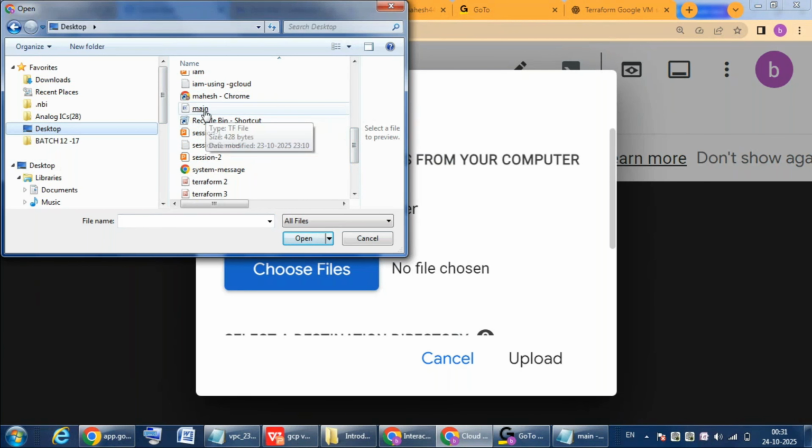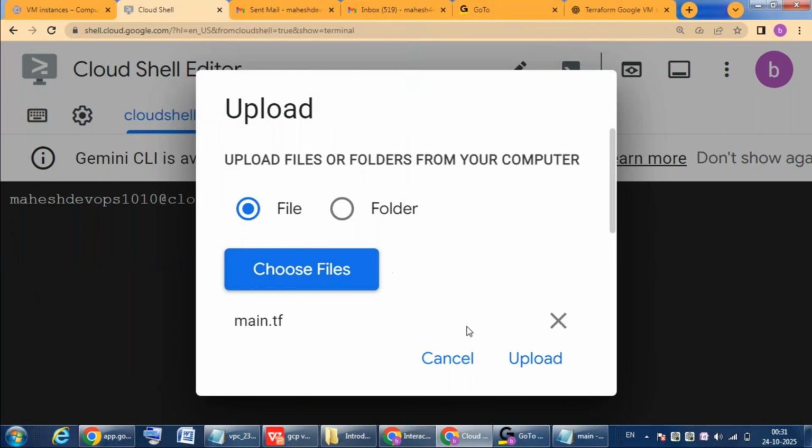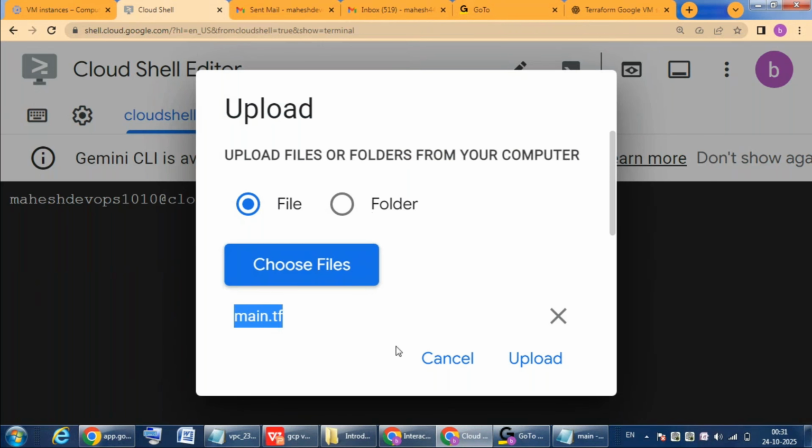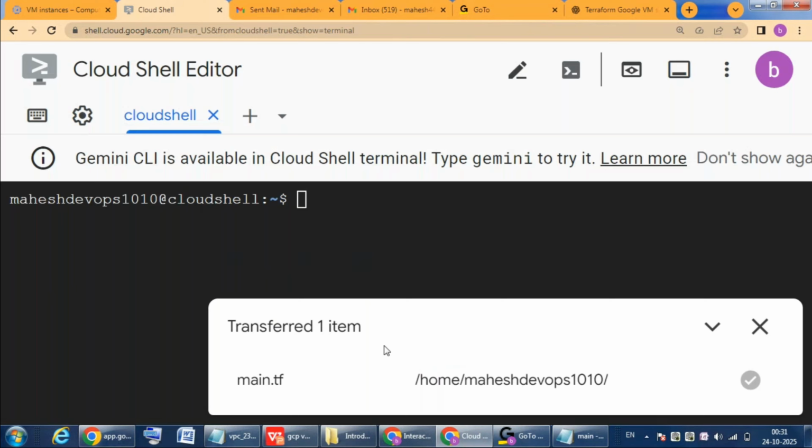So currently this is my main.tf file. I am going to select this particular main.tf file. It is showing main.tf here. So I need to upload this particular file. Let's click on upload. Once you click on upload, this main.tf will be transferred to our Cloud Shell editor.